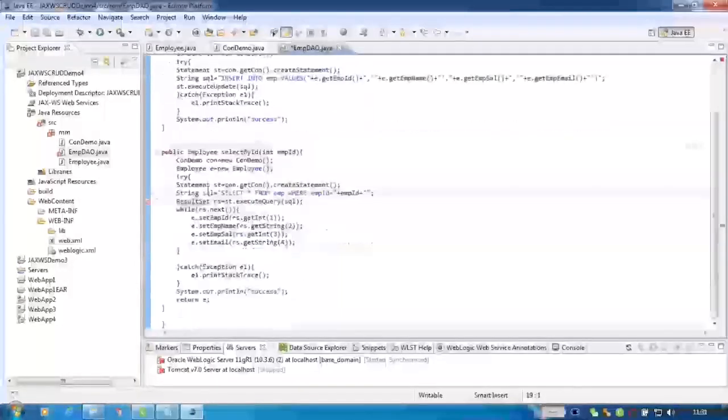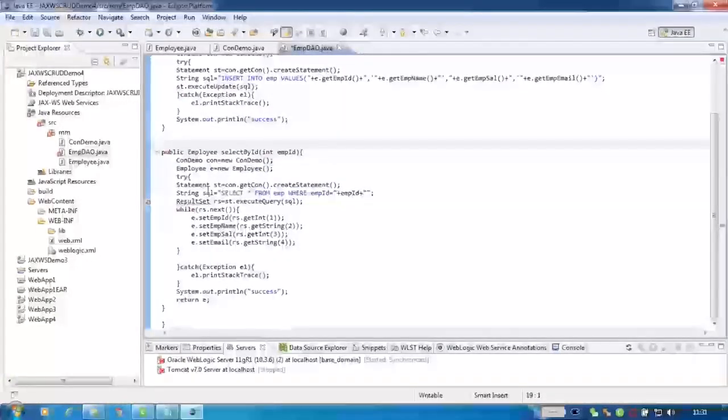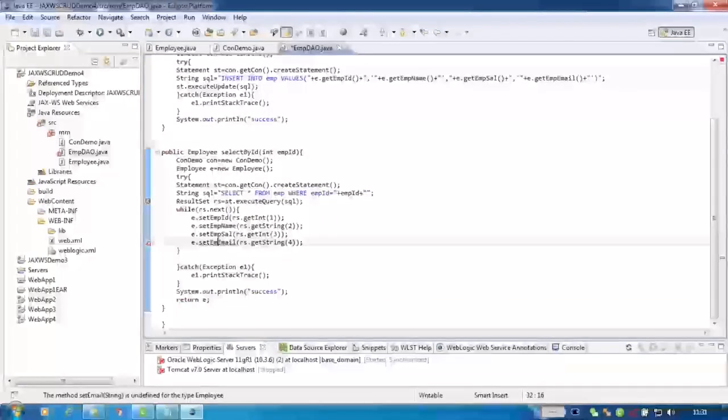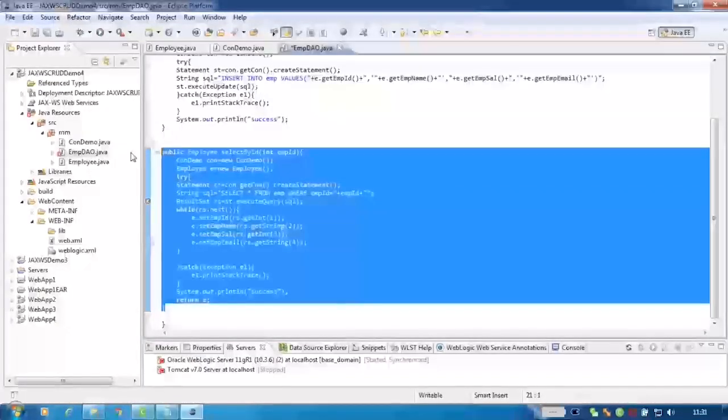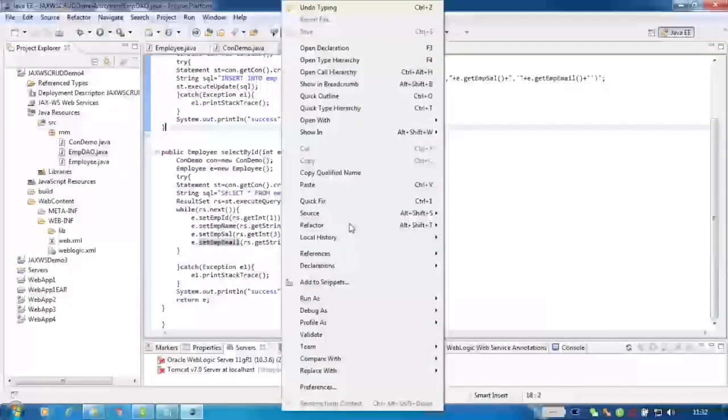So this is a simple select by ID method. Select star from EMP where EMP ID equals this. And I'm collecting all the details inside the result set, getting all the values from the result set and putting them inside a bean class, and that I'm going to return. So if I'm returning any object from the database for a particular employee ID, this method is going to return that object that contains employee ID, employee name, all the details, right? Fine. So I have these two methods. I'm trying to use these two methods for database interaction, right? So right click, source, format, done.